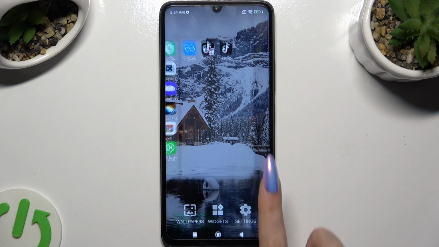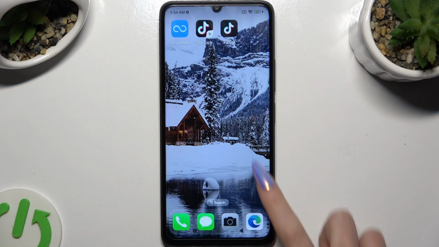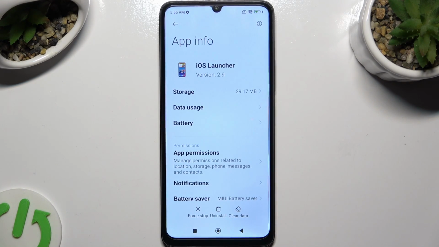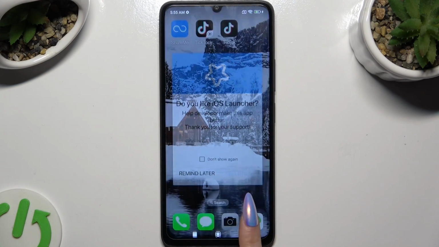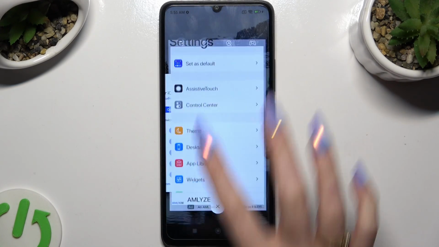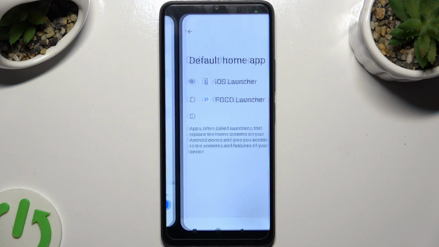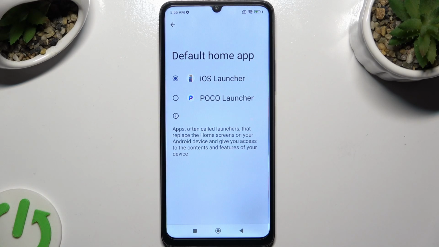If you wish to go back to your default one, access the same Launcher app. Tap on Set as Default at the top and click on POCO One.